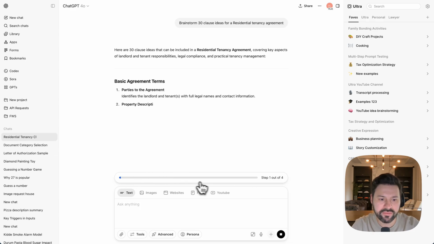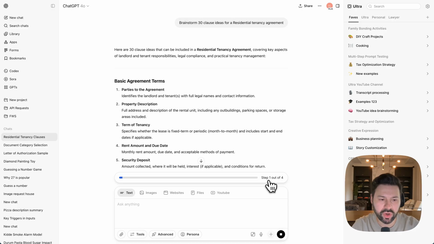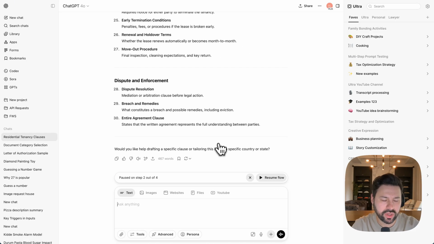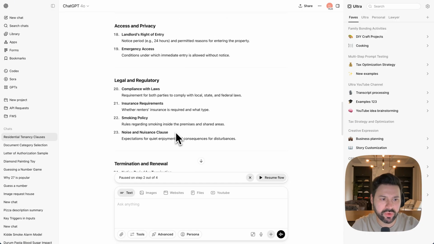As you can see, we have the progress bar here. It's doing step 1 out of 4 and it's brainstorming the ideas. Okay, and you see it stopped, paused on step 2 out of 4 because we had that feedback switch turned on. And now we can review these.